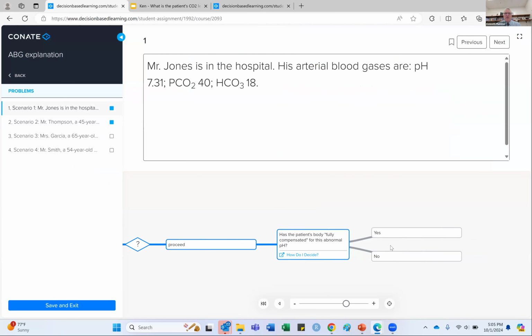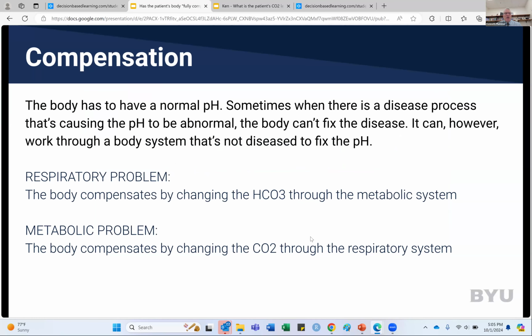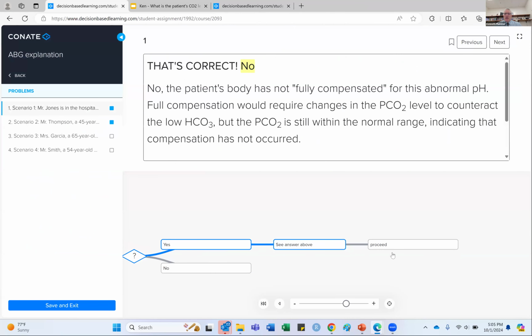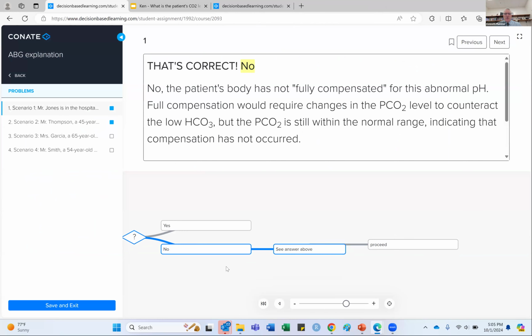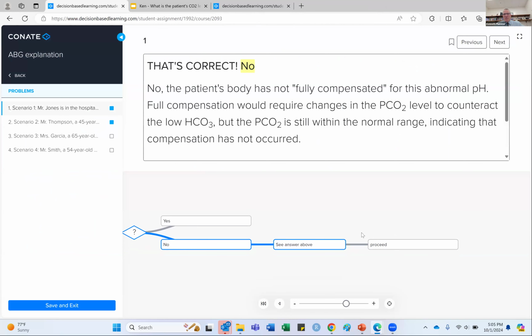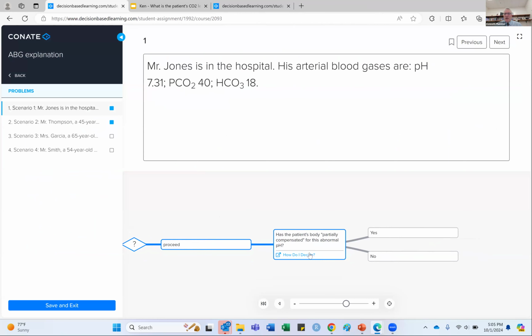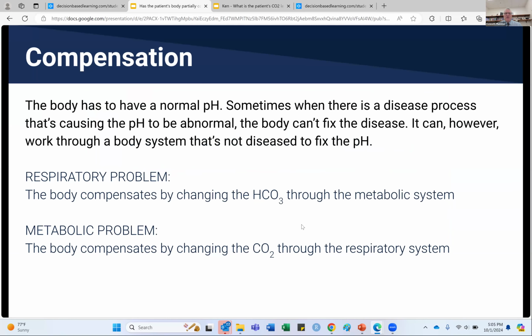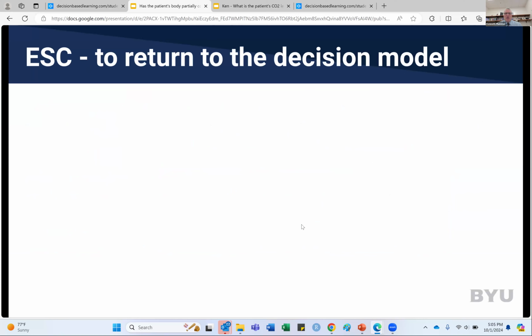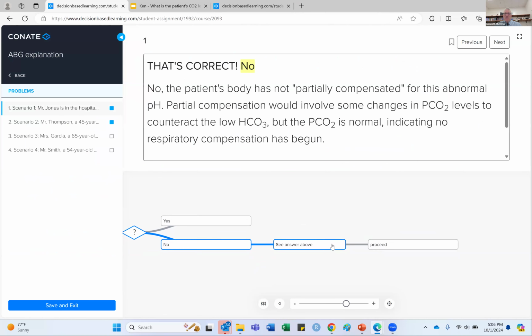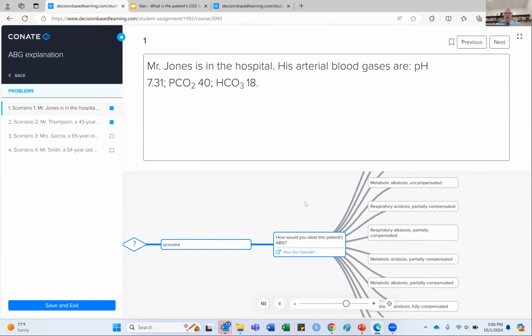The way this particular assignment is set up, has the patient's body fully compensated for this abnormal pH? So again, come into the how do I decide and learn about compensation, full compensation. And so actually the answer was no. And like I said, I've already been in here. That's why it's not stopping me if I click the wrong answer. But has the patient's body partially compensated for this abnormal pH? Come into the just enough, just in time instruction, learn what they need to learn. And in this case, the answer is yes. Oh, no, it's no. And so now we come to the final decision.